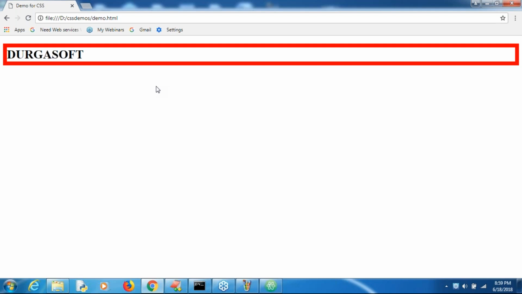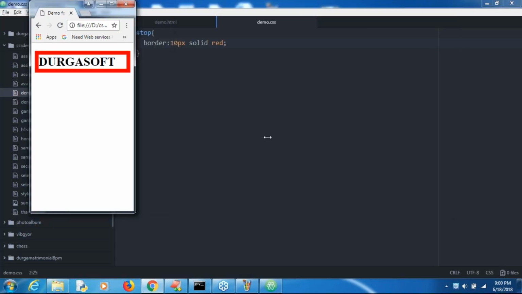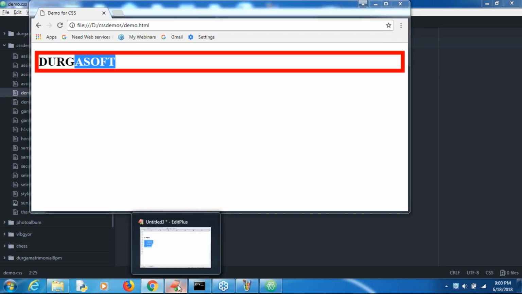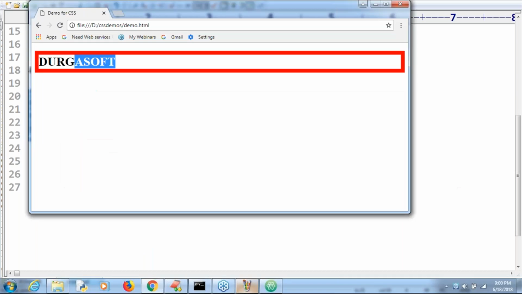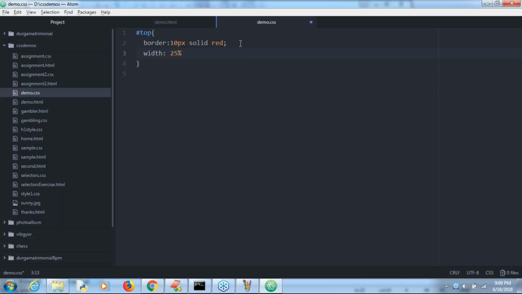Now the problem here is, have you observed? The complete page is occupied. By default it is going to occupy the complete page. I don't want a complete border, sir. Width I require only 25% of the page, because compared with my page it is very small content. That's why I want to reduce the width. I want to give width as 25% only.